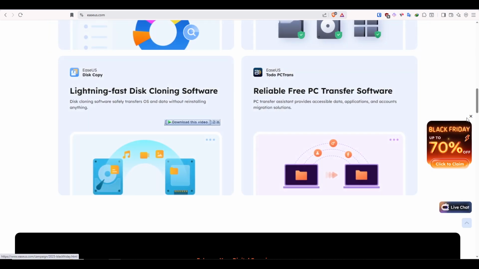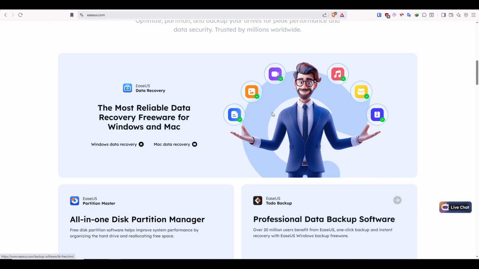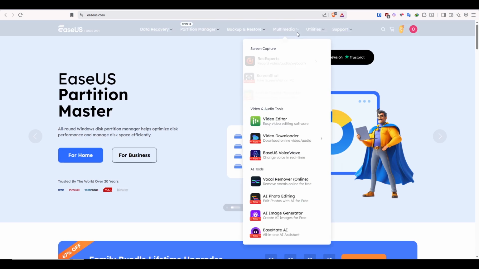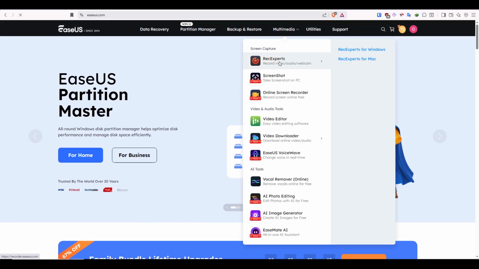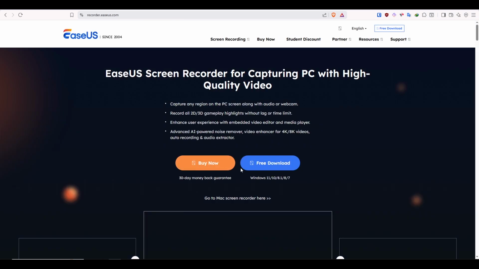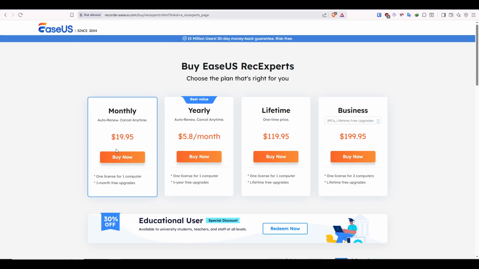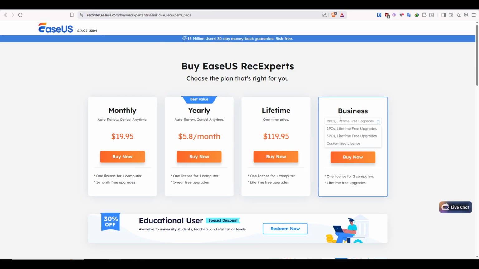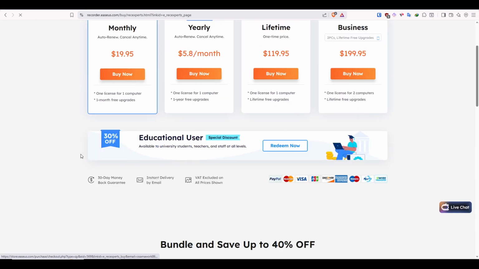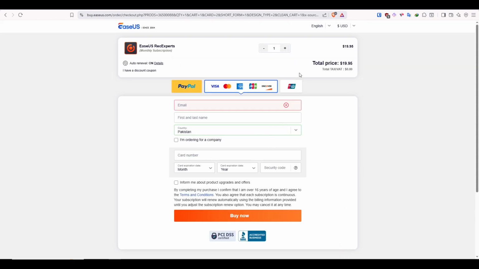So it's pretty simple. You can go ahead and buy these softwares individually. So for example, if I just wanted to buy the screen recorder, I'll just simply click on this one, and I can just simply click on buy now. Just select one of these offers. Like this one is monthly, this one is yearly, and this one is business. So you can just simply click on buy now, and then you can just simply go ahead and fill this form out, buy it. You should be good to go.